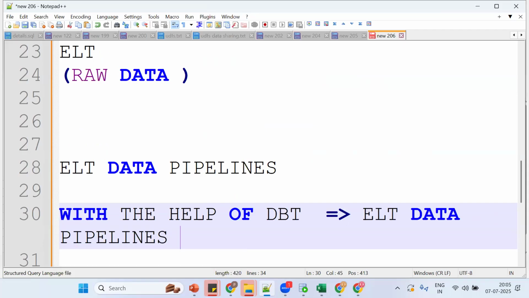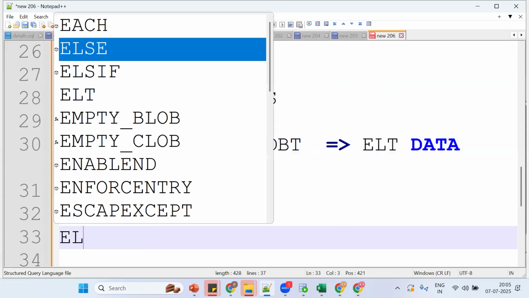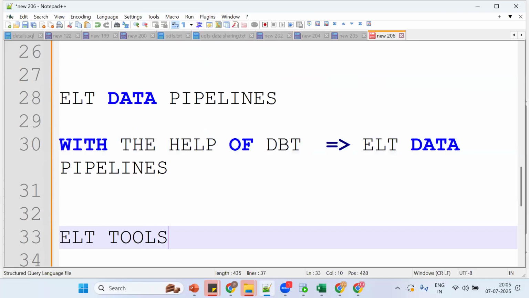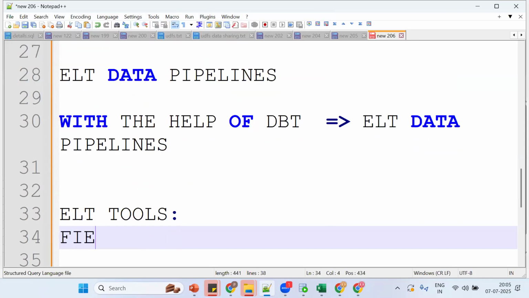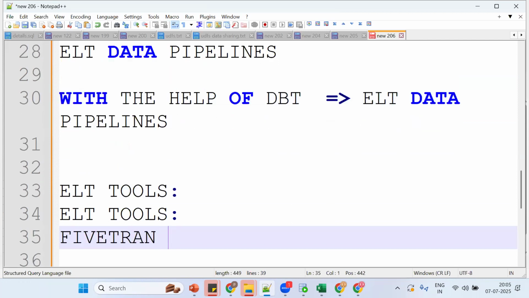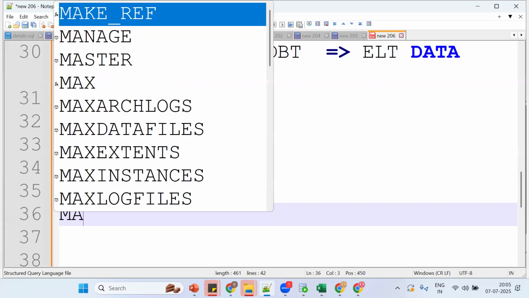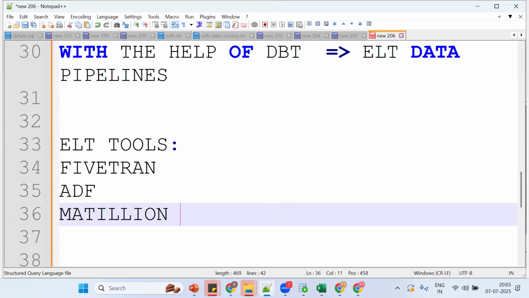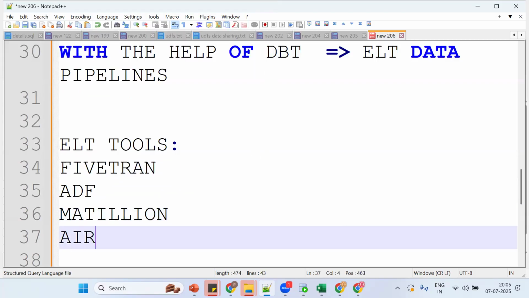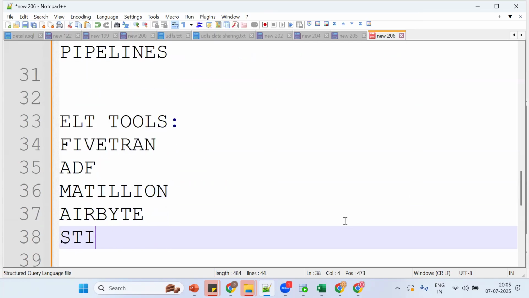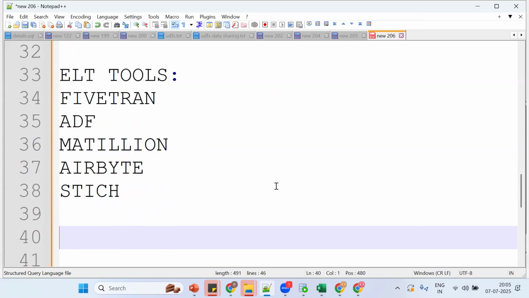Here you need to understand that some ELT tools are there in the market. Tell me which ELT tools are mostly used. Fivetran is the one we'll use the most. Informatica and MS ETL are ETL tools. ADF is also used, and some projects use Matillion. Some companies use Airbyte and Stitch. Most of the projects use Fivetran.